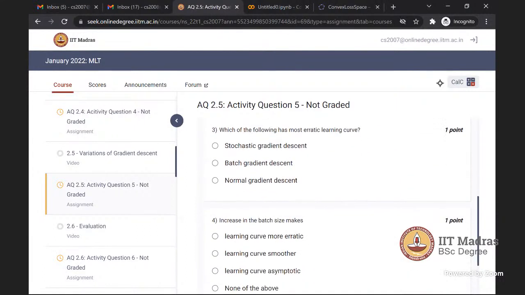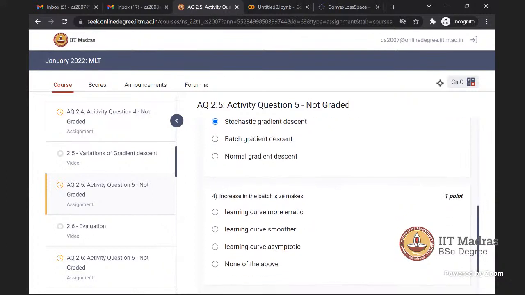Okay. Question number 3. Which of the following has most erratic learning curve? Okay. So by erratic, it means it possibly goes away from the minima, or doesn't take the best option, but it does so more often than the other variations. Stochastic. For this one, there is no confusion, right? Maybe batch stands for mini batch. I have to check this one.